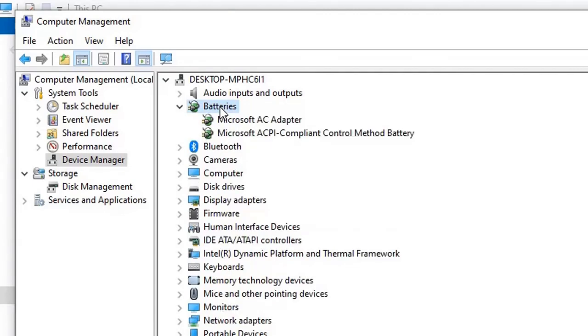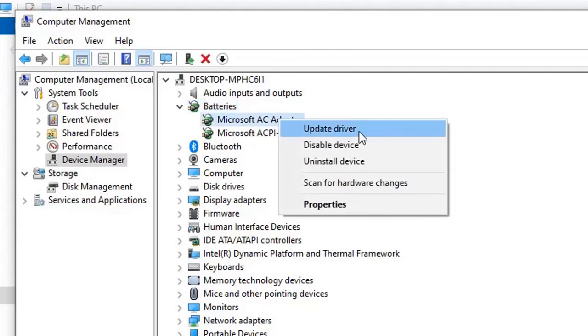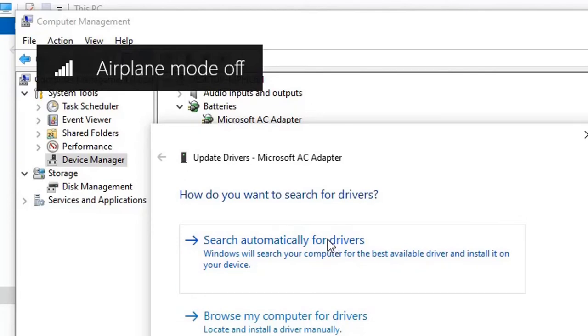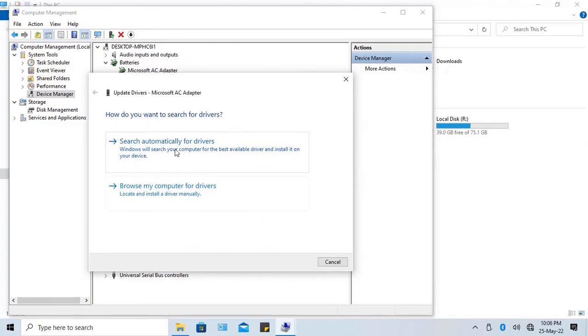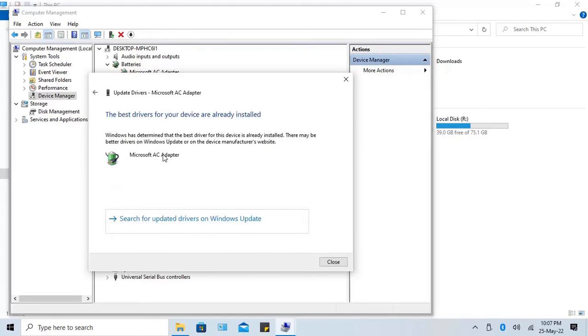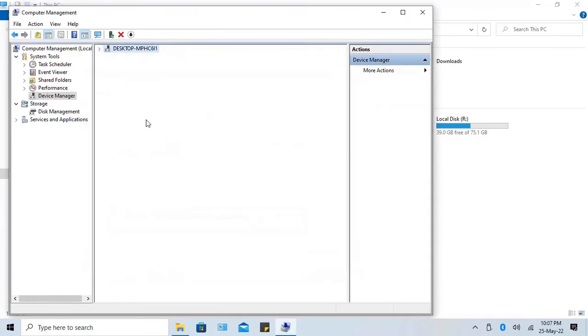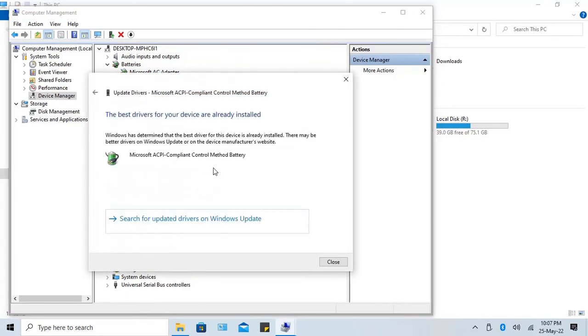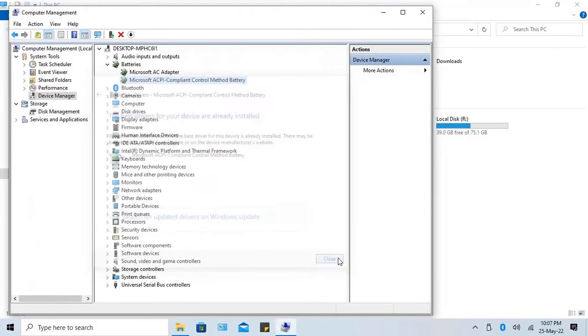Here you can see under batteries there are two drivers. Let's try to update them one by one. Click on the first, update driver. Search automatically for drivers. So this is already updated. Let's try for the next one. So there is no need to update.